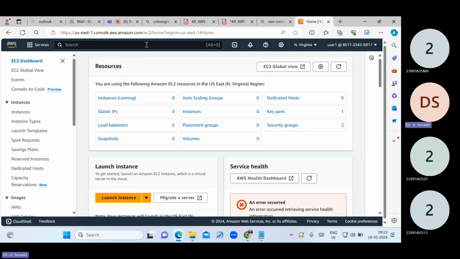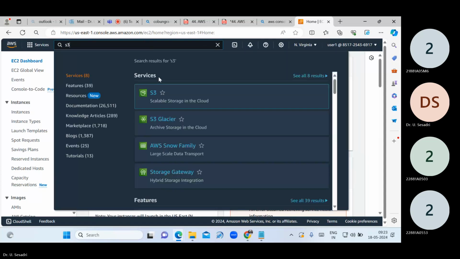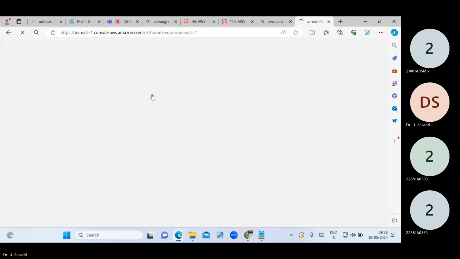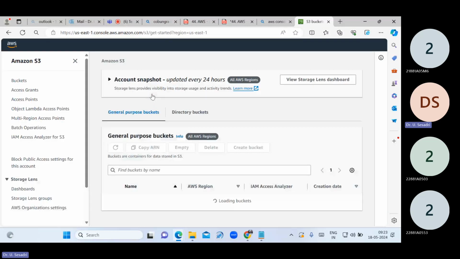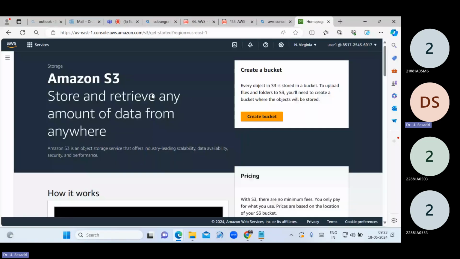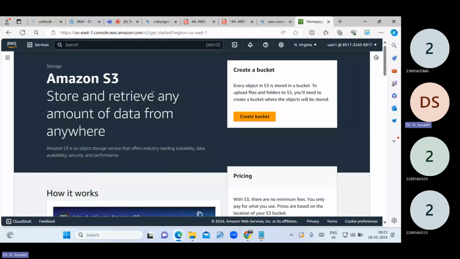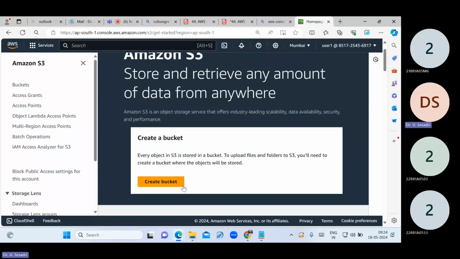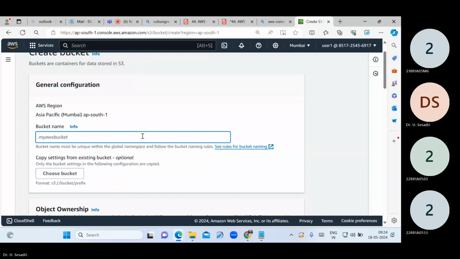I want to create a bucket. For that, in the search box you have to type S3. In yesterday's session, I explained how to create a bucket and how to upload objects. I choose the Mumbai region. We have to create a bucket. I have given the bucket name Sheshadri 944131. Scroll down.